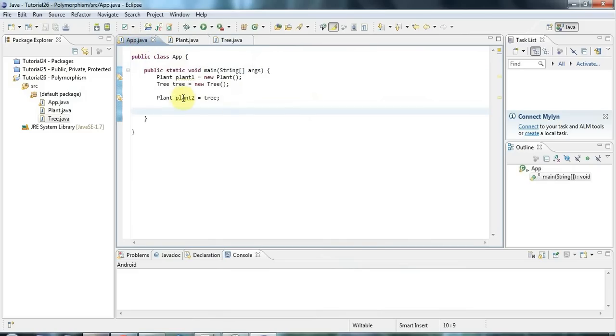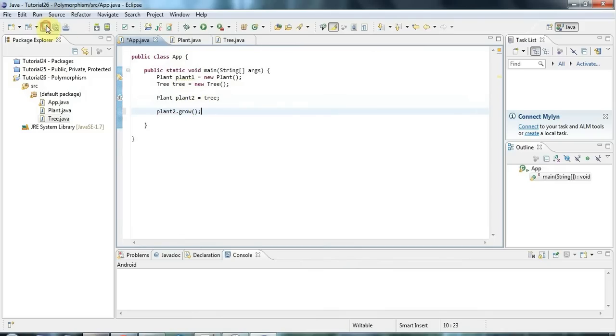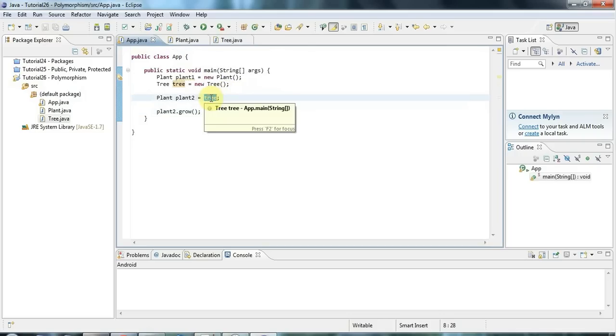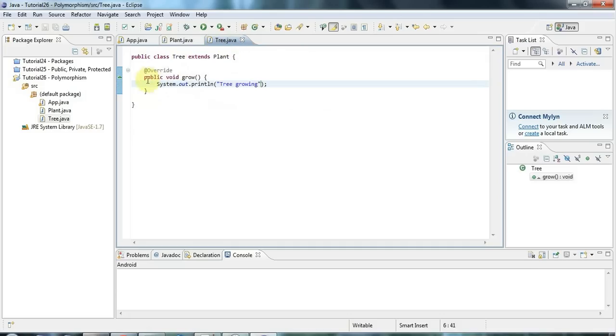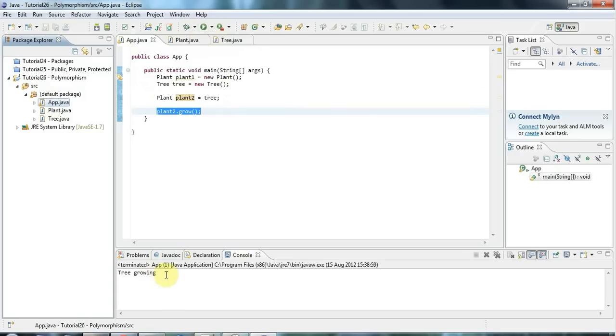Now here I've got a reference pointing to a kind of Plant, because Tree is a Plant. It's a child class of Plant, so it is a Plant. If I say plant2.grow, there's no prize for guessing which method will be called, the one in Plant or the one in Tree, but by all means have a go. See if you can guess. The important thing here is that the object that plant2 is pointing at is actually this Tree. So if I say plant2.grow, because plant2 is pointing at a Tree, it's going to use this grow method from Tree. So if I click run now, it says "tree growing".